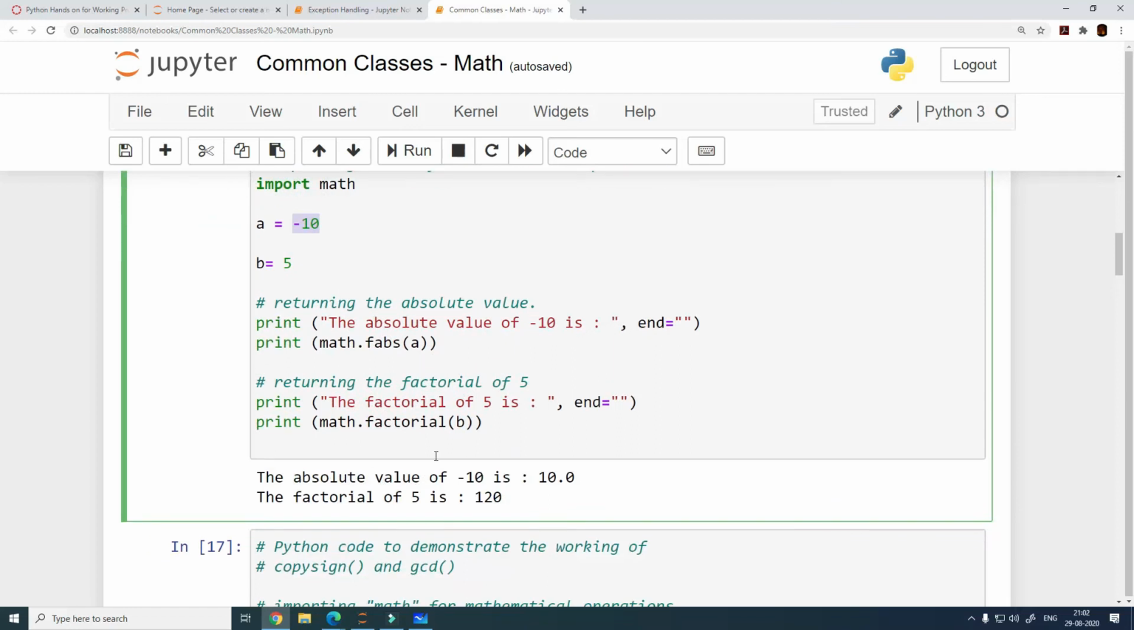In case of -10, it is actually printing this as 10. The absolute value of -10 is 10. But let's say my number is positive, then what happens? We'll need to change this message as well. If the number is positive, then the absolute value of 10 is also 10. So this is only going to make a difference when the number is negative. That is also a requirement. At times you need to actually take the absolute value. You can just use fabs, and for factorial you can use factorial.